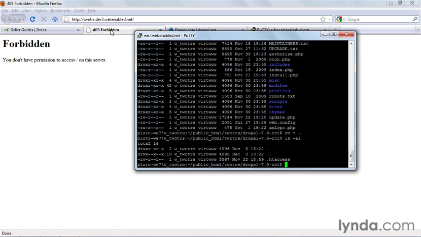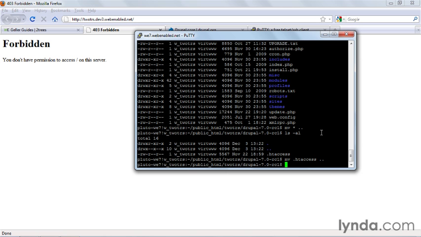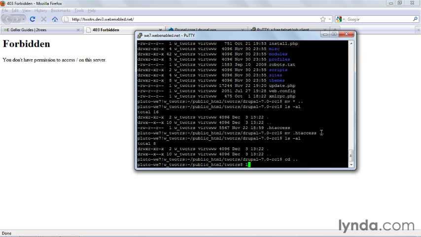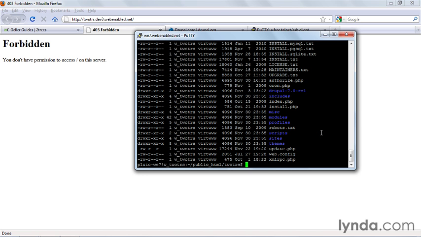There's one thing we missed. The star doesn't get this dot file, .htaccess, so we also have to move that as well. mv space .ht, again I hit tab to fill out the rest of the name, and dot dot. Now when I list what's in that directory, it's all empty. If I go up one level, now there are all of our files at the correct level.